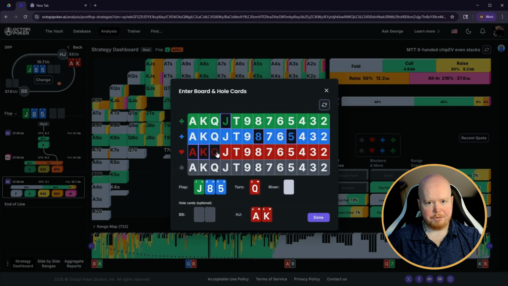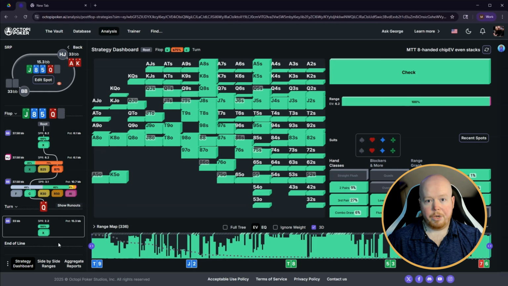In this case, it's going to be the queen of hearts. We can now see the big blind's turn strategy, and once again, there's no donk betting, it's just a pure check. We're just going to proceed straight to looking at the hijack's turn strategy versus a check so that I can show you the next functionality here.